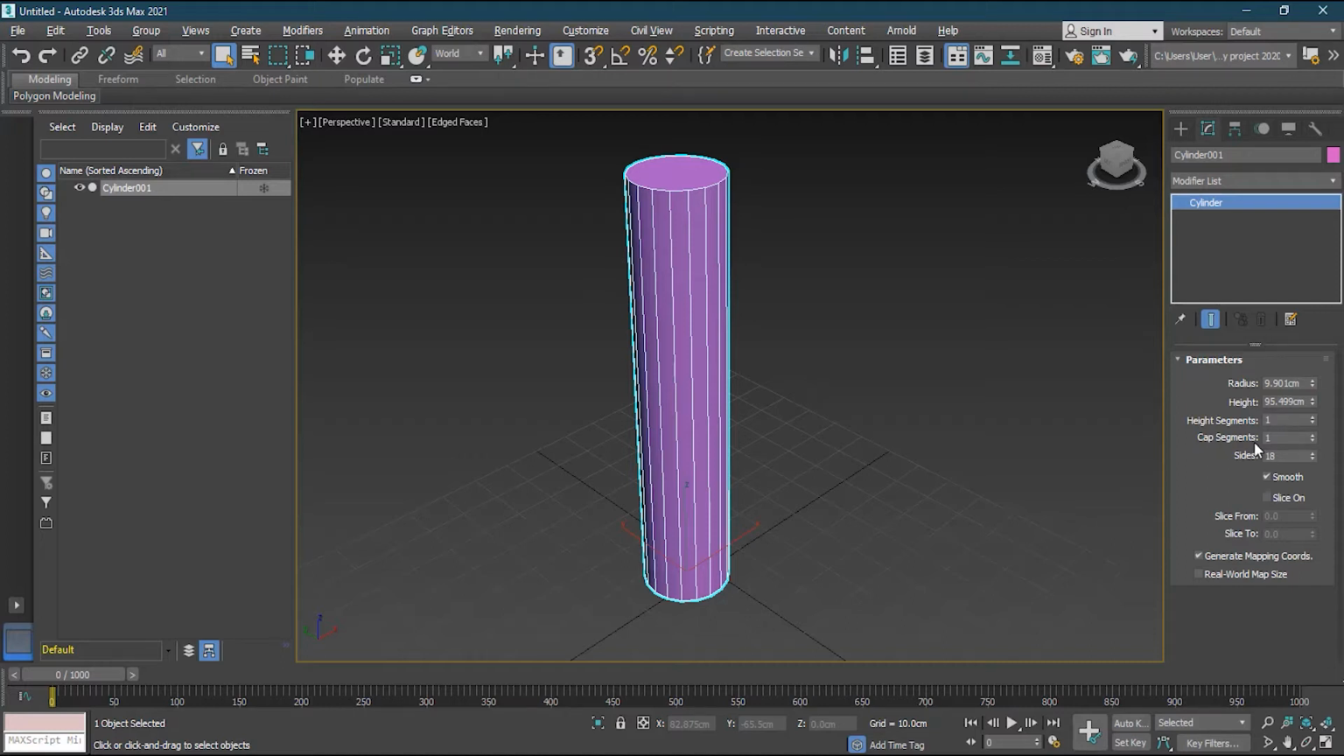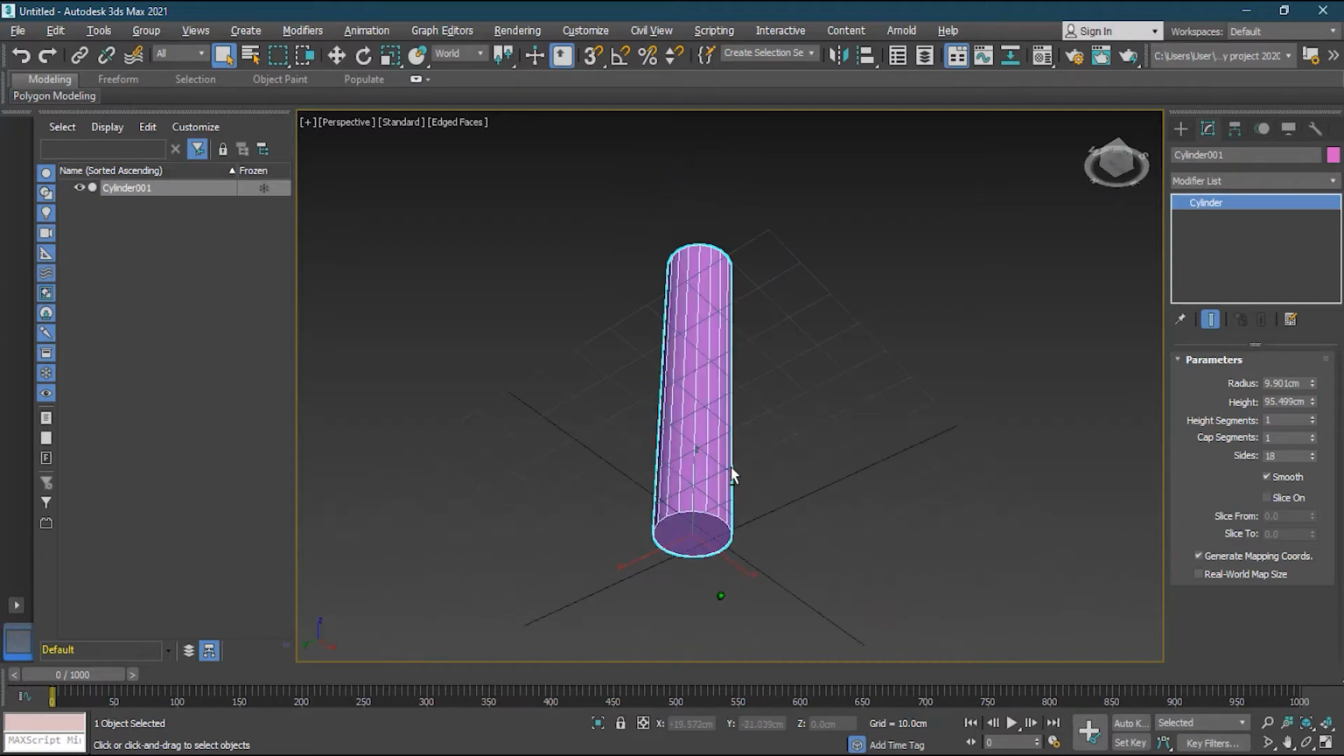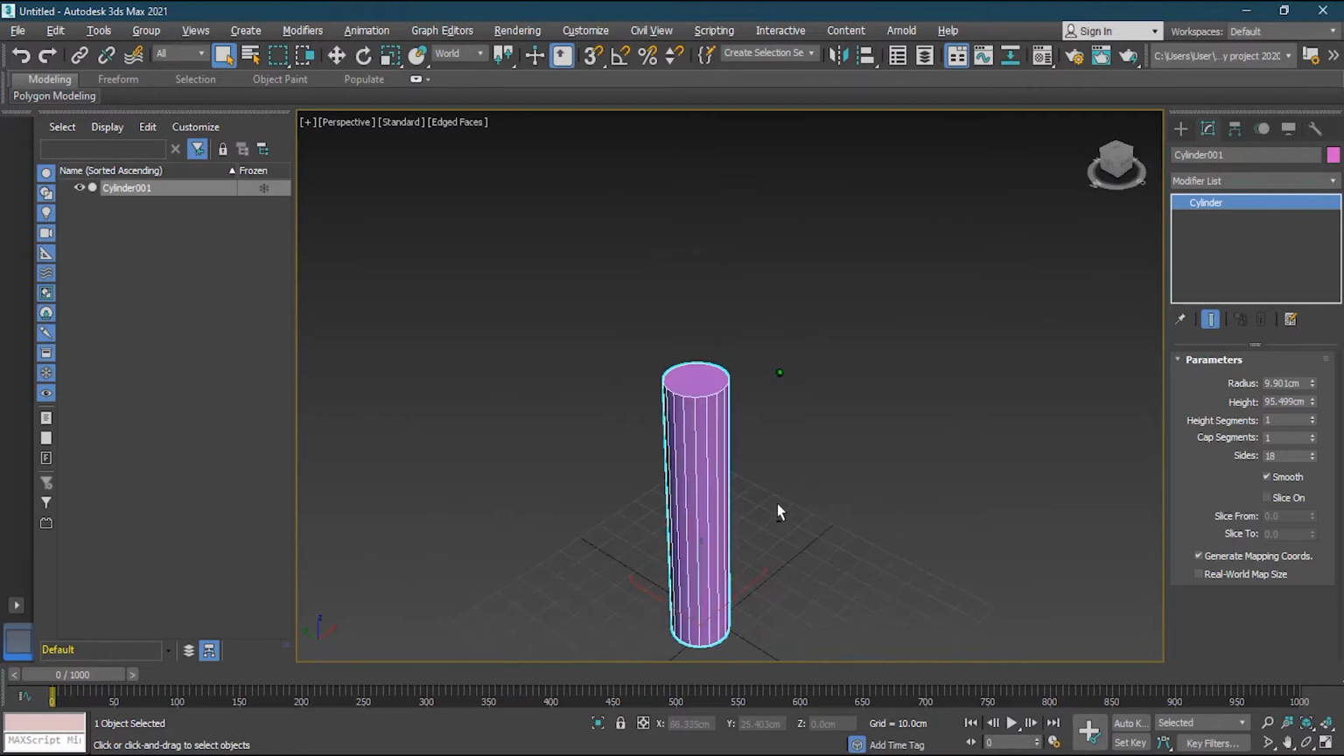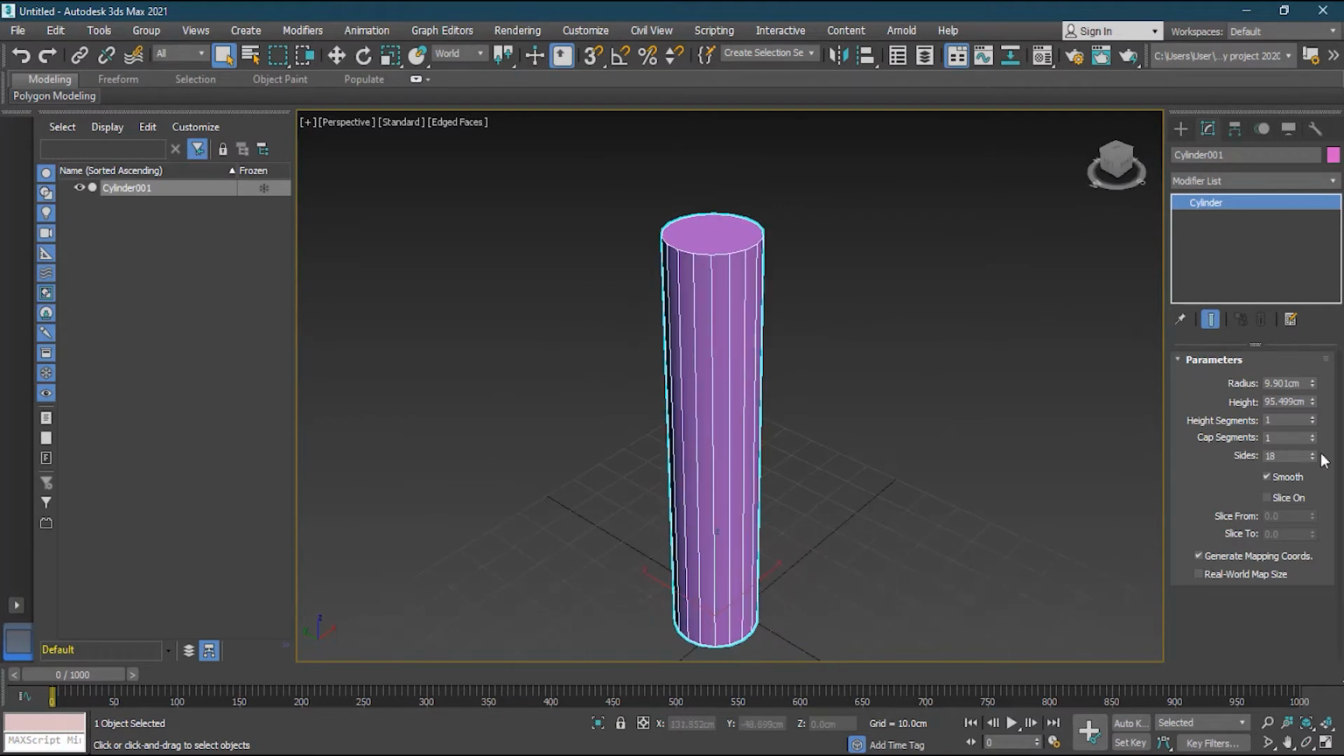Then I have cap segments. Cap segment is already 1, which means there is only one segment. This is the cap, and the one on the bottom here. If I increase the cap segment, you can see that subsegments are being increased on the cap.